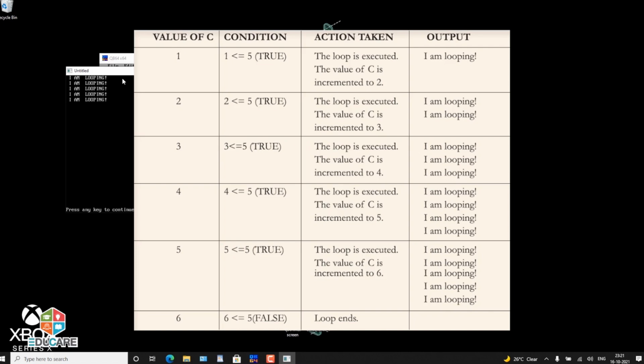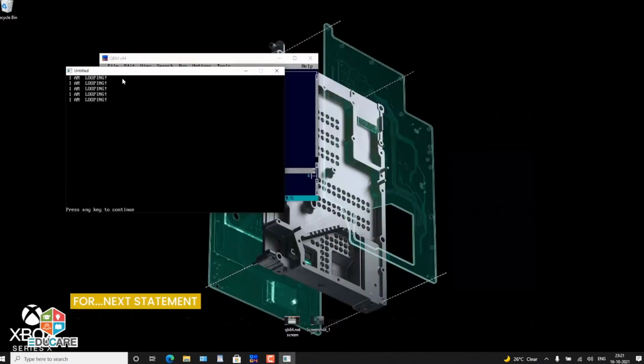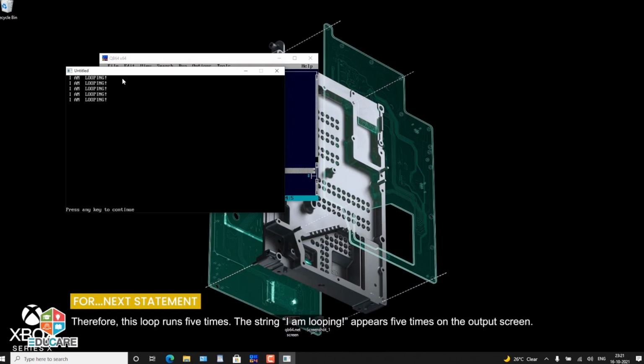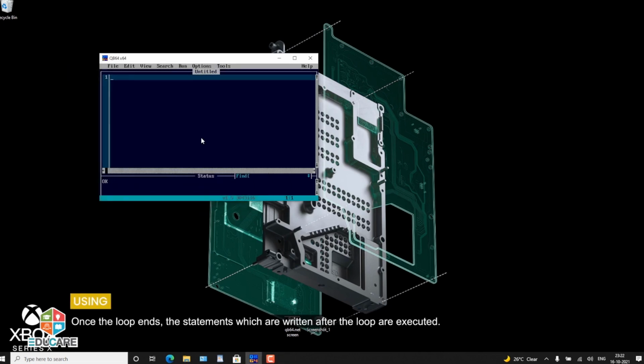6 is less than or equal to 5, false. Loop ends. Therefore, this loop runs 5 times. The string I am looping appears 5 times on the output screen. Once the loop ends, the statements which are written after the loop are executed. Output.